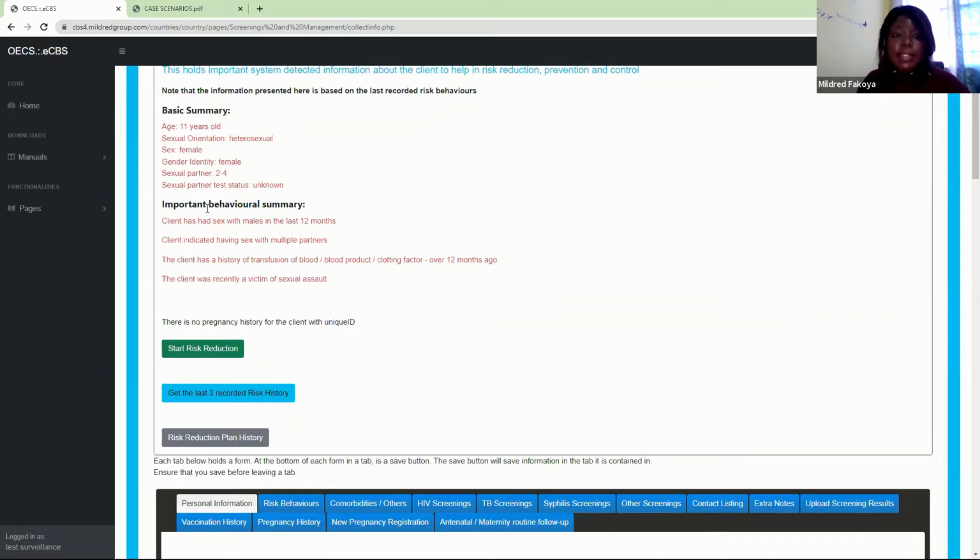Has the client had sex in the past 12 months? Everything that has happened in the last 12 months is going to be in red text. Everything over 12 months ago, apart from things like blood transfusions and organ transplants, is going to be in black. Things that carry a higher risk of infection, even if over 12 months ago, will be in red. Everything in the last 12 months will be in red, and everything that is a risk but does not apply if it's over 12 months ago will be in black.